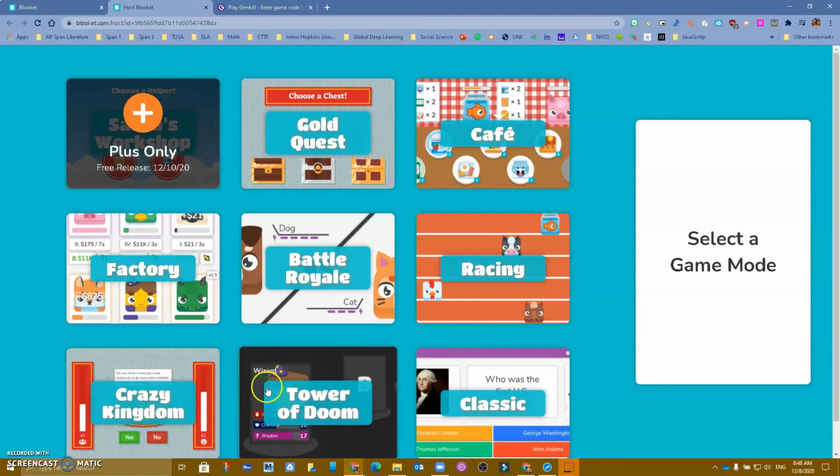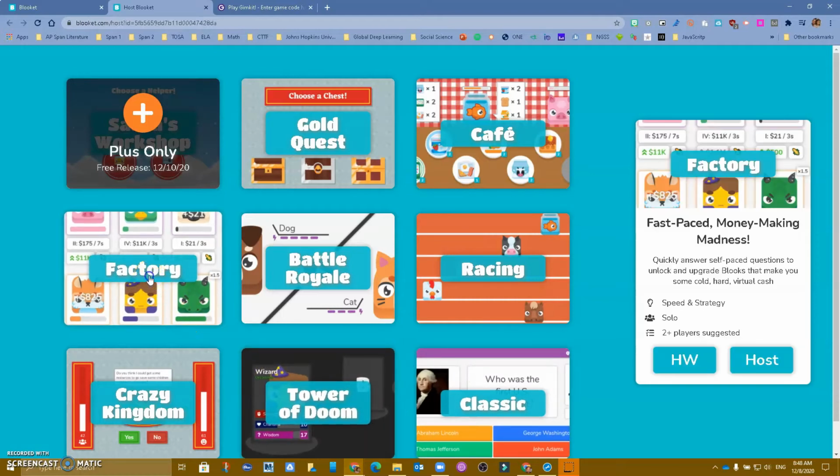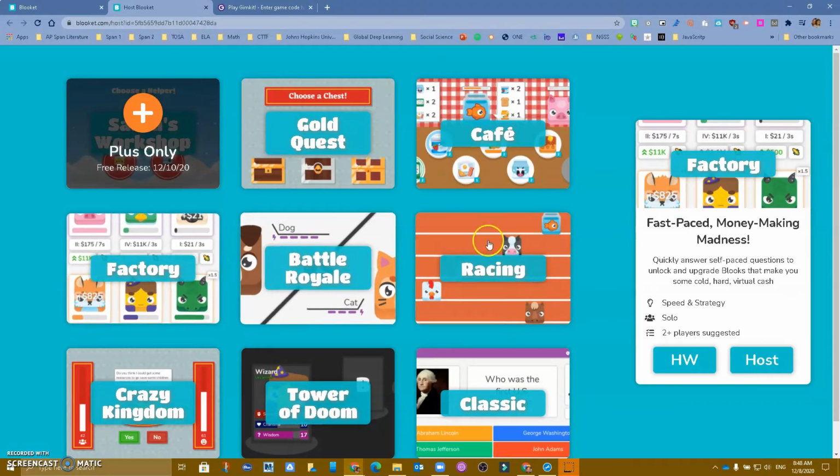So let's look at one of them today so you can see what it looks like. Let's do the Factory one. So let's click on it. When you click it, it gives you the options to play it. You must have at least 2 players suggested in here. What it is: quickly answer self-paced questions to unlock and upgrade blocks that make you some cold hard virtual cash. So I'm going to host this game.